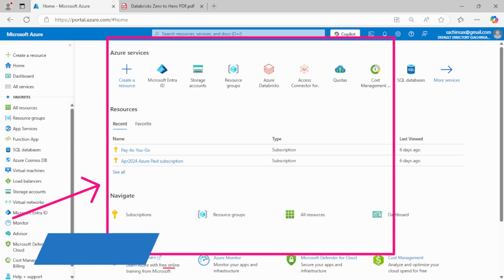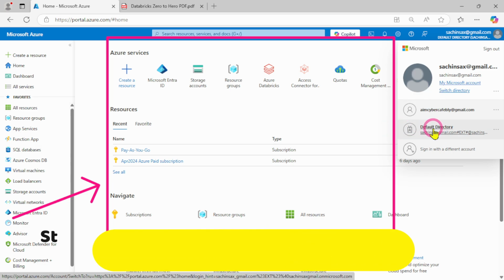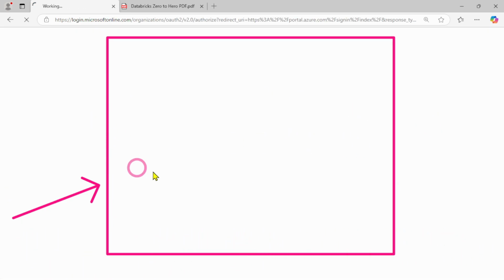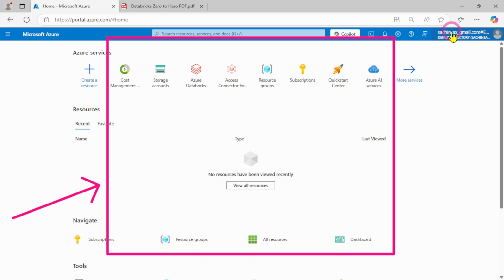Let's go here. For this purpose, I have logged in to my Azure portal. Here you can see this is my default directory. I don't have the admin portal, so why am I going to use the admin portal? I'm going to switch my default directory to one that has my admin access. So I'm just logging in to a different login portal.